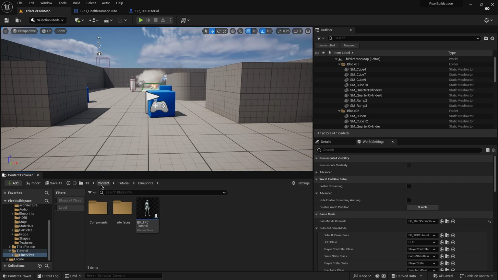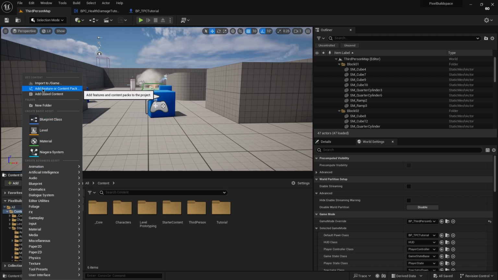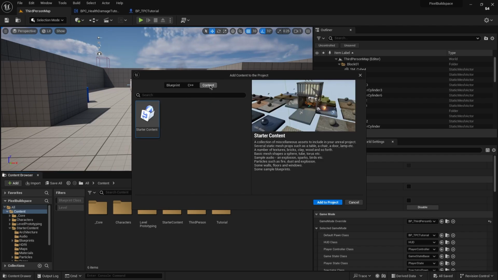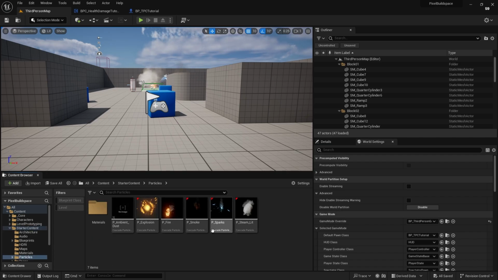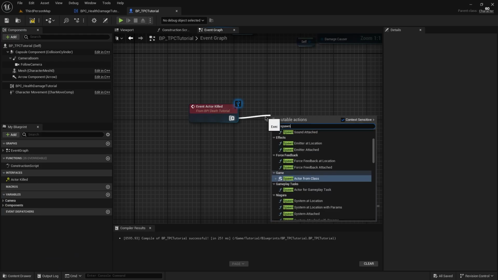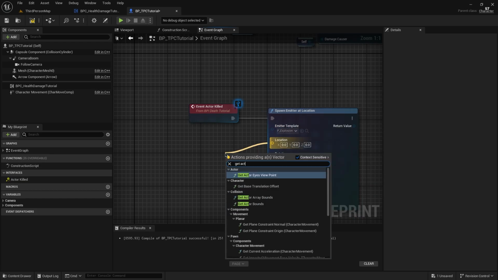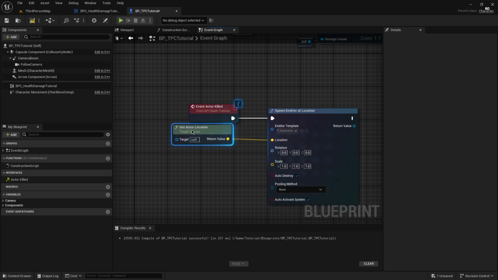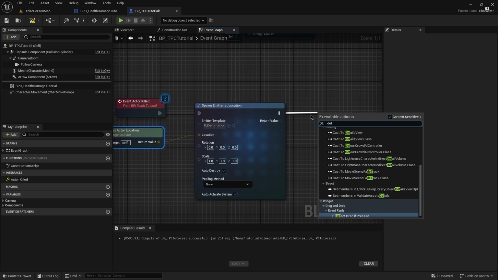And to do that, I'm going to use the explosion effect in starter content. And if you don't have starter content in your project, all you have to do is click add, head to add feature content pack, click on content, and you can add the starter content from here. So I'm going to be using p_explosion. So all I have to do is spawn emitter at location, and we're going to select p_explosion, and the location we're going to do get actor location, and finally we're going to kill or destroy actor.